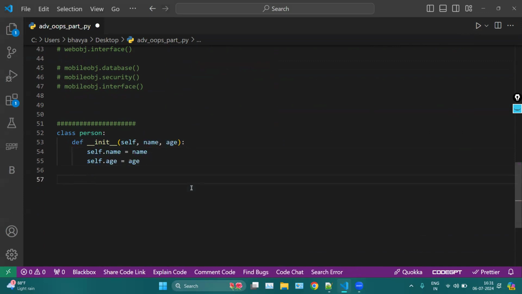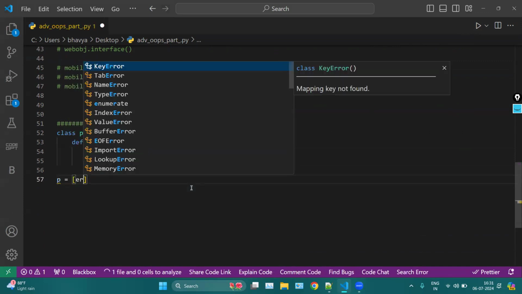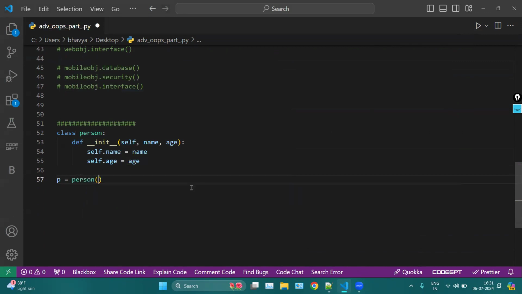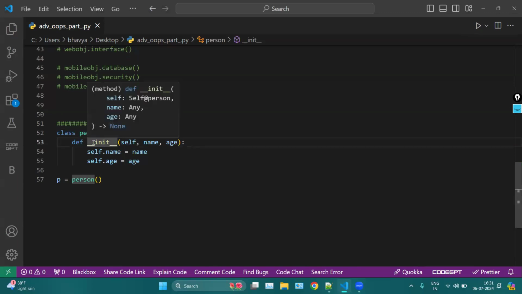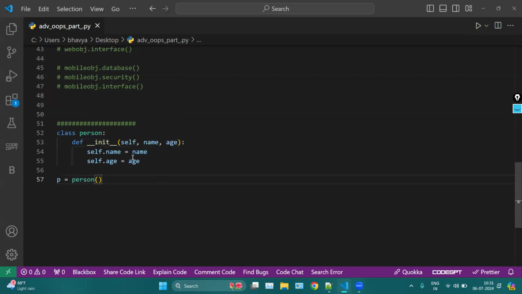And then I am creating an object for my class. Now you can see here, this is my simple class. Inside my class, I have an initializer method, which is taking name and age as parameters. So now I can put here a name, let's say John, and age is 15. Now, previously we have discussed that this P is an object here, right?